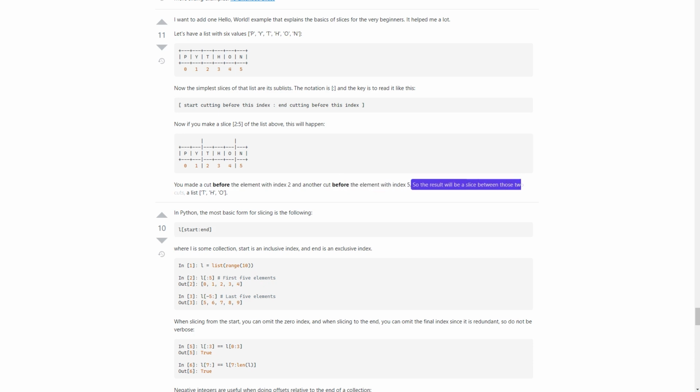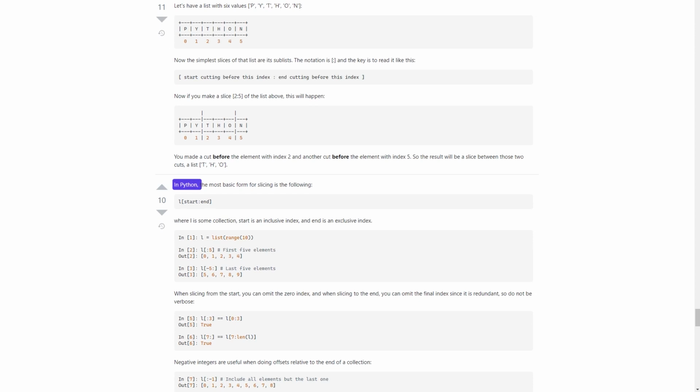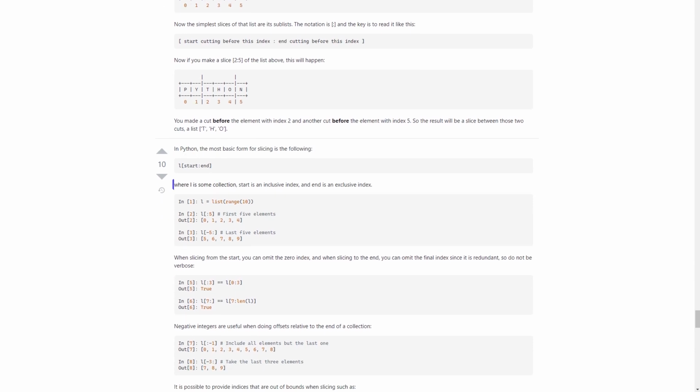So the result will be a slice between those two cuts. A list: t, h, o. In Python, the most basic form for slicing is the following, where L is some collection, start is an inclusive index, and end is an exclusive index.